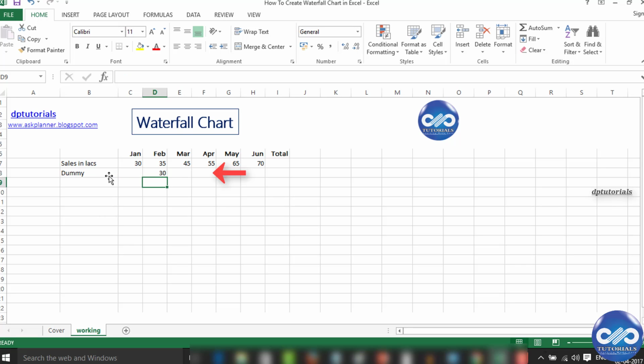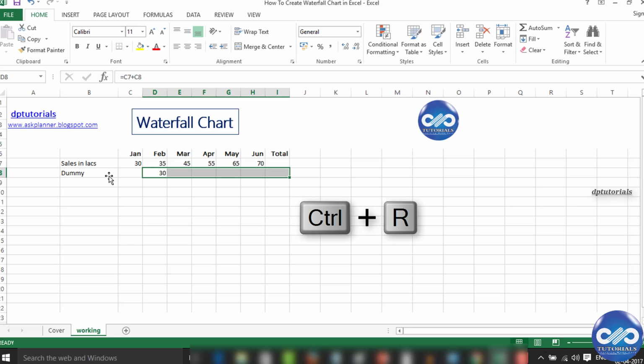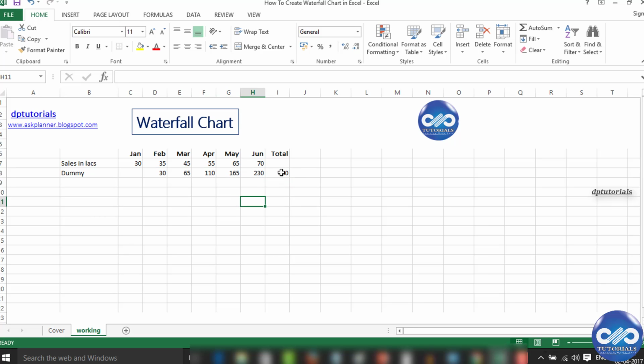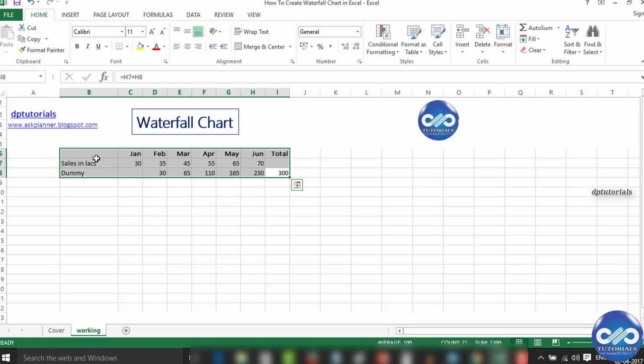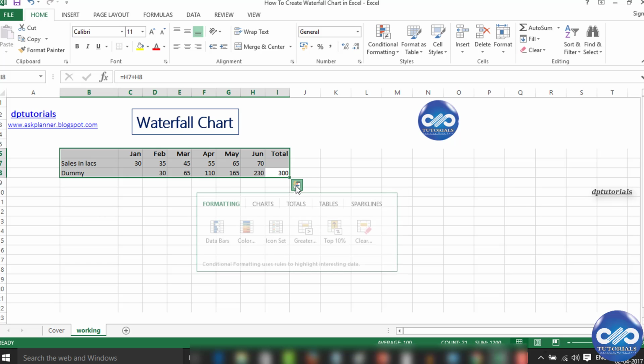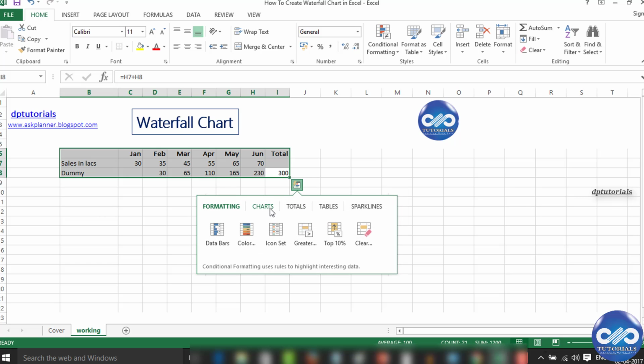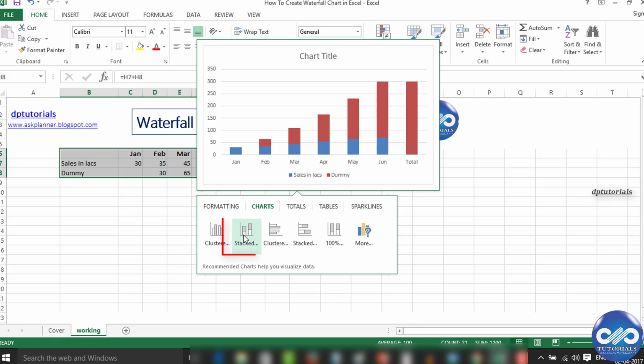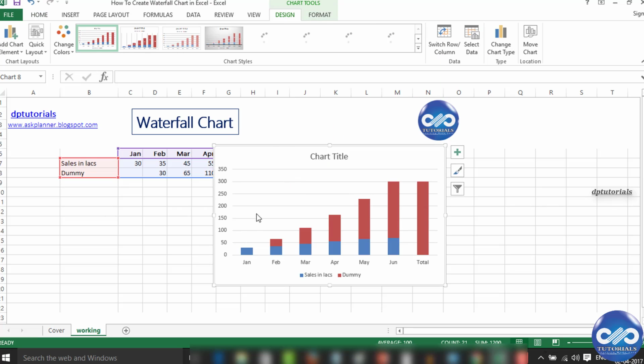So I select this 30 and I drag this formula to the right side until the total value. So for the 6 months, I will be having the total sales figure as 300 lakhs. Now once this is done, I select the entire data range, and at the corner of the table, I click on this analysis and I click this second option, charts, and I select this stacked chart. So this is how my graph would be looking.